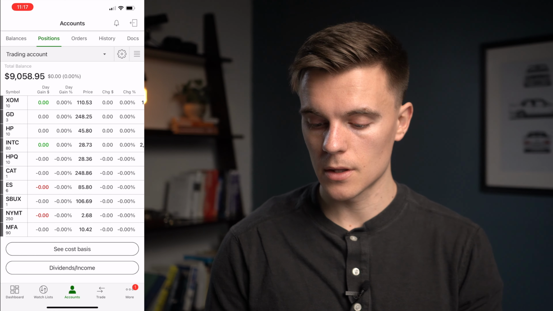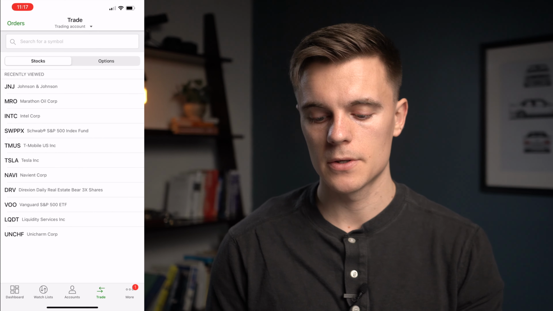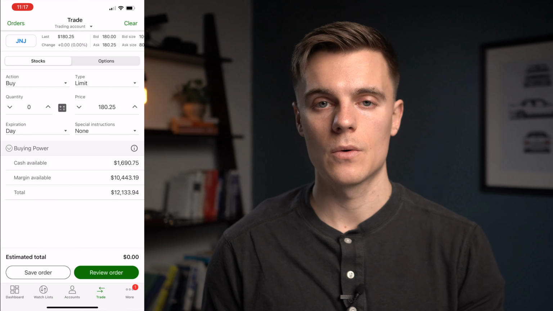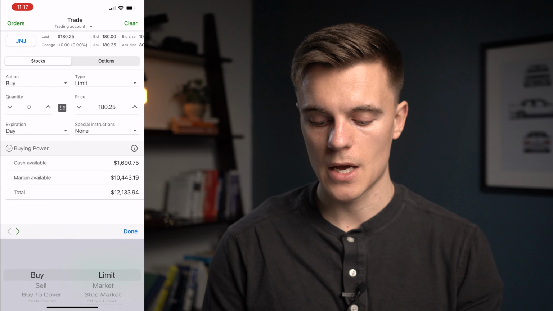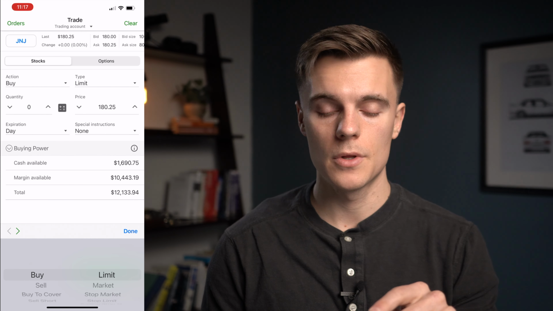Now, once your funds have already been loaded into your account and you're ready to execute your trade, all you would need to do is just click on Trade and then select the company that you would want to invest in. Let's say I want to invest in Johnson & Johnson. I would look at the action, I would want to buy, and it gives you the option of selling, and it gives you some other options of when you can execute that order.